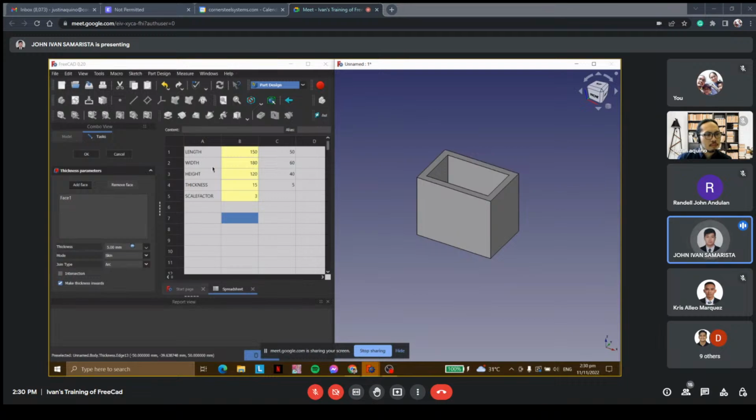And then after setting your parameters, of course, you have to set initial dimensions first, or it's up to you. After setting initial dimensions, don't forget to assign a name for it, or in other words, you have to set an alias. Again, you have to set an alias. And then after setting an alias, you just need to click enter. Upon clicking enter, you may notice that the cell will turn yellow.